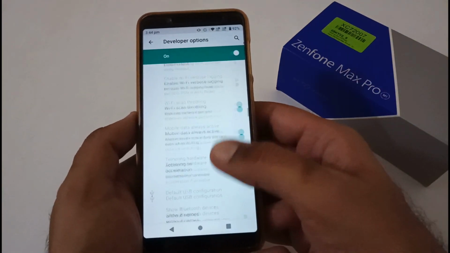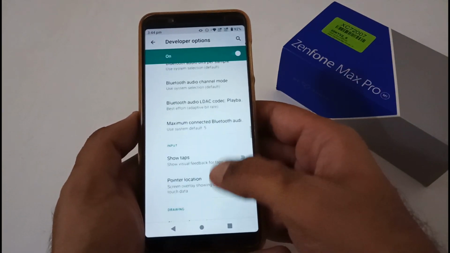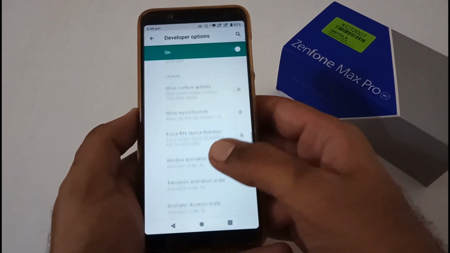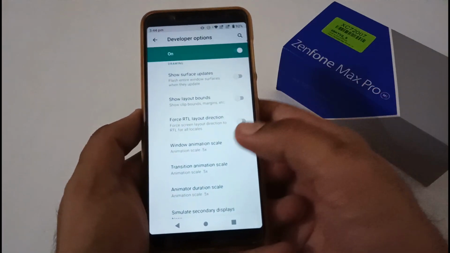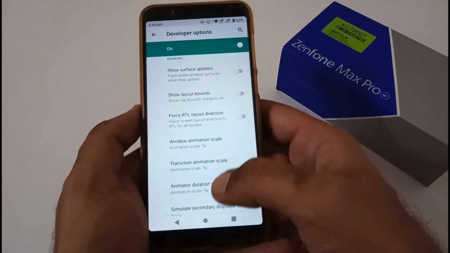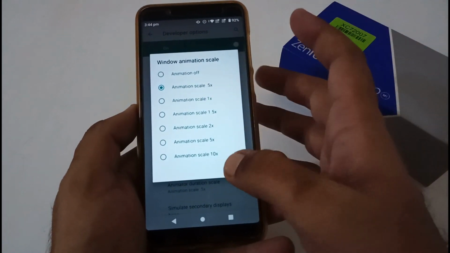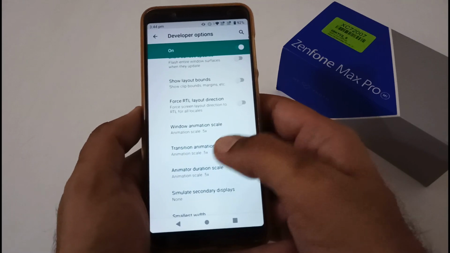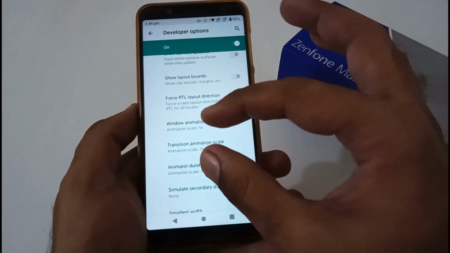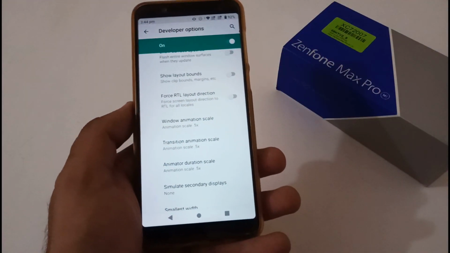After debugging, now we have to move to the drawing section. Again, some of you might have already seen this, so it's again for the new persons. Firstly, I always recommend to select these three options as 0.5. By default, it will have animation scale as 1x. So make it 0.5x, 0.5x, 0.5x in the three options.